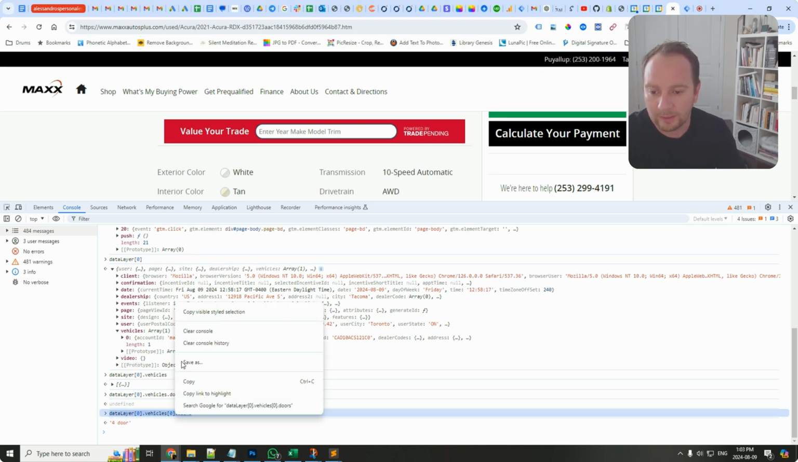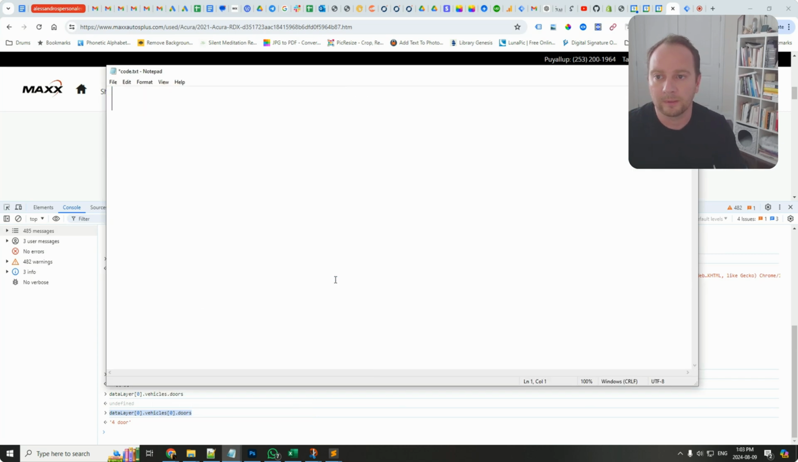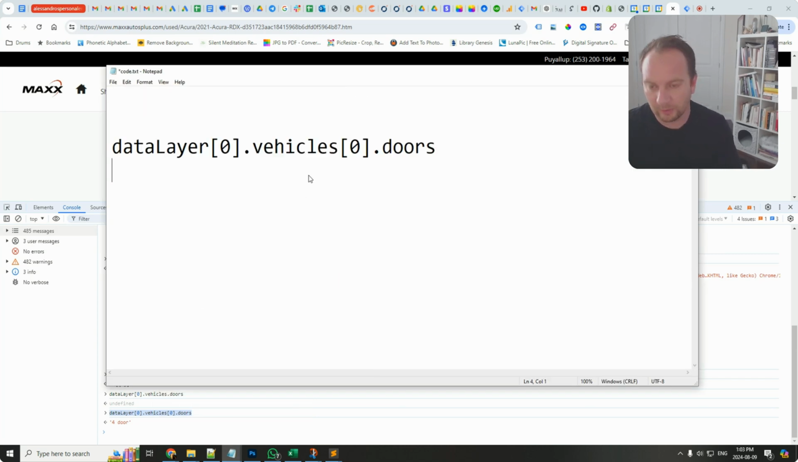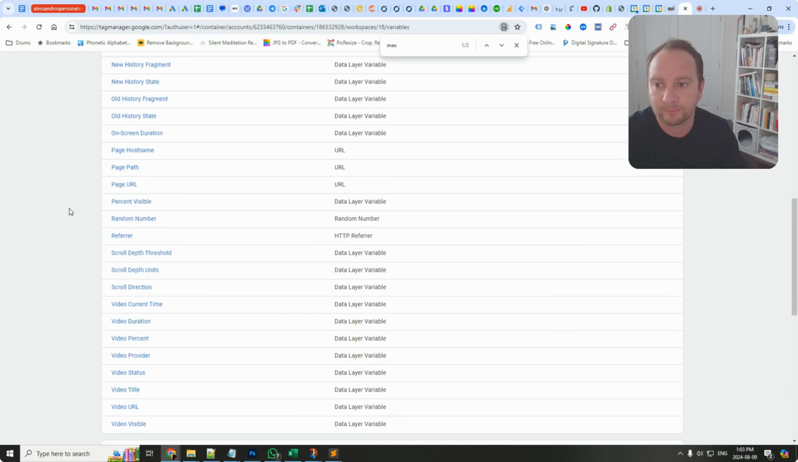Now let's grab this, and I'm going to put it here so you can see. It looks like that, and that will pull it from this particular website. So this is how you traverse this particular data layer. For your website, it will look different. But have a look at GTM.